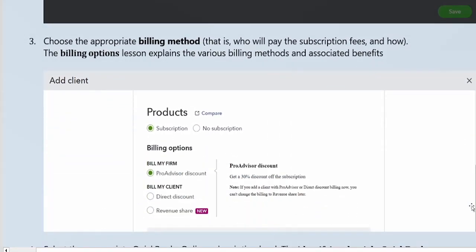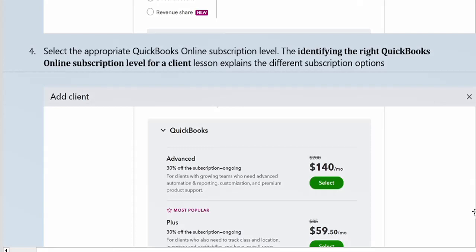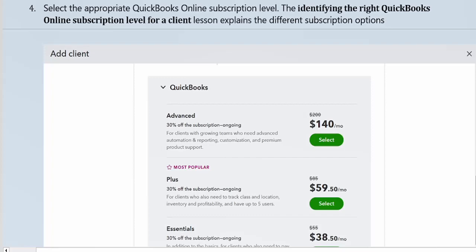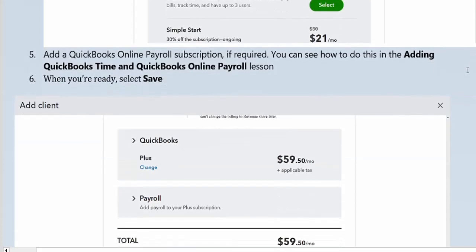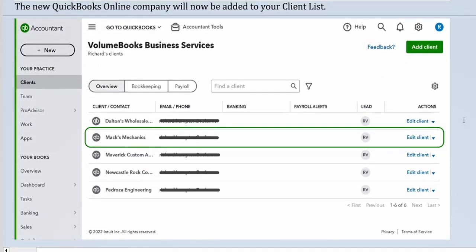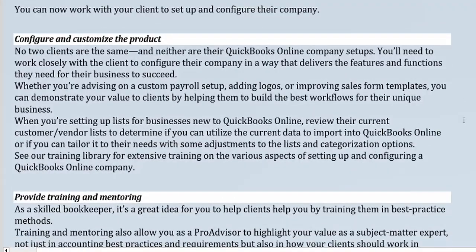Choose the appropriate billing method, that is, who will pay the subscription fees and how. The billing options lesson explains the various billing methods and associated benefits. Select the appropriate QuickBooks Online subscription level. The Identifying the right QuickBooks Online subscription level for a client lesson explains the different subscription options. Add a QuickBooks Online Payroll subscription, if required. You can see how to do this in the Adding QuickBooks Time and QuickBooks Online Payroll lesson. When you're ready, select Save. The new QuickBooks Online company will now be added to your client list. You can now work with your client to set up and configure their company.